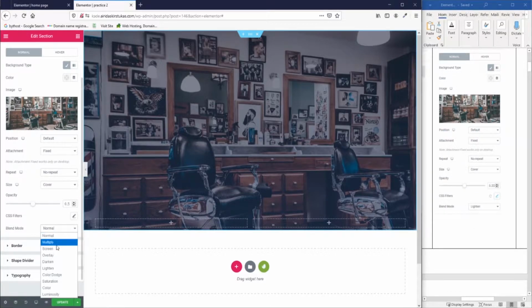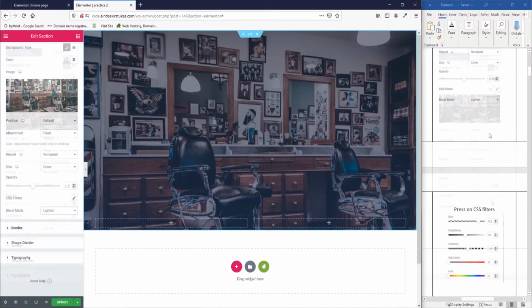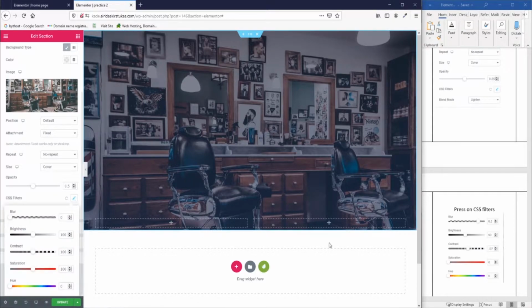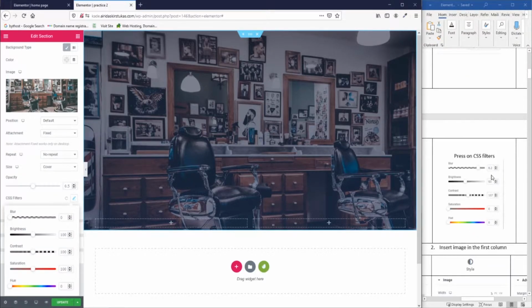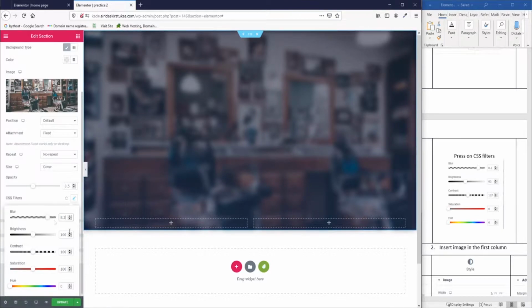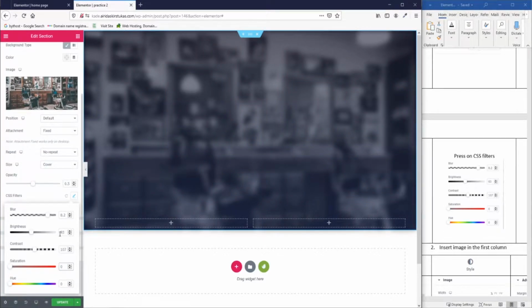Blend mode light and select, and you can see this icon, that means some adjustments have been made. So you just press there and you can see what numbers you have to enter. So this is 8.2, this is 93, 107, and this is 0. And you just adjusted everything.